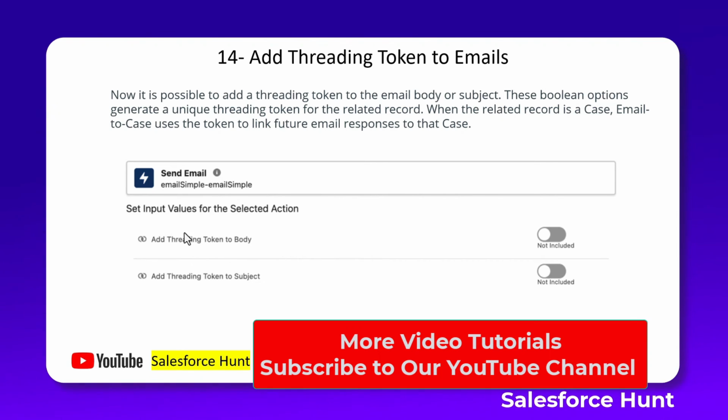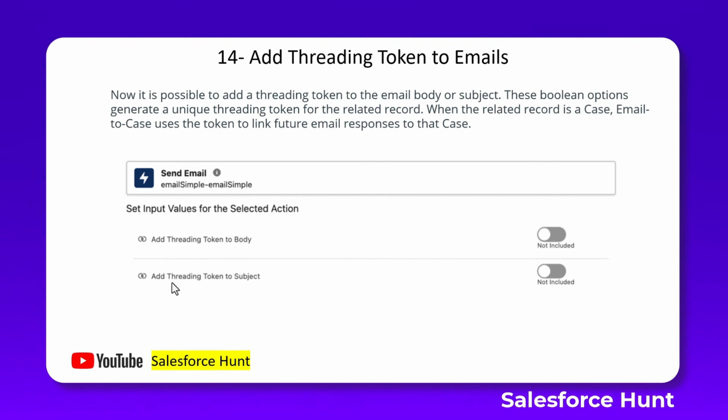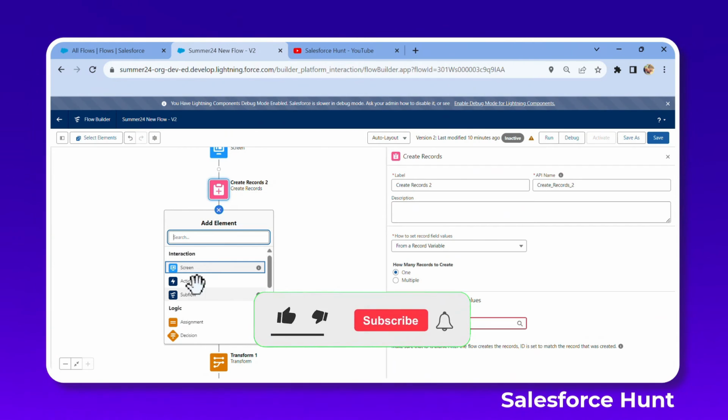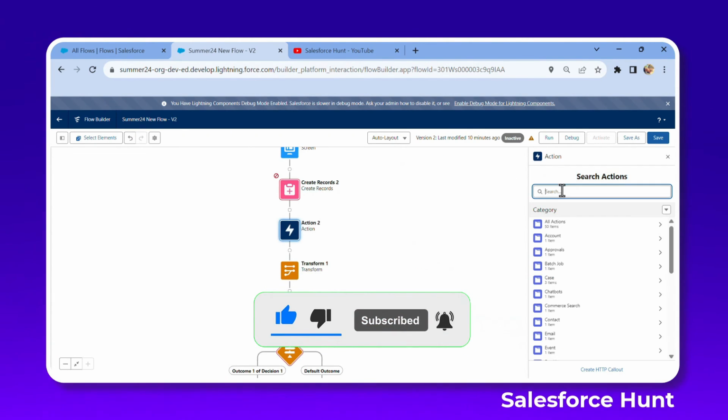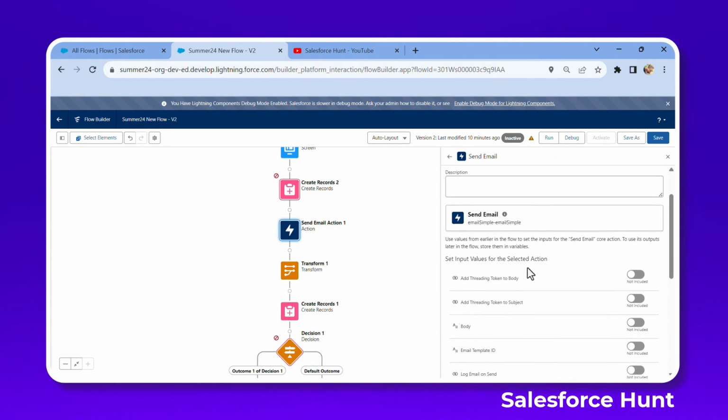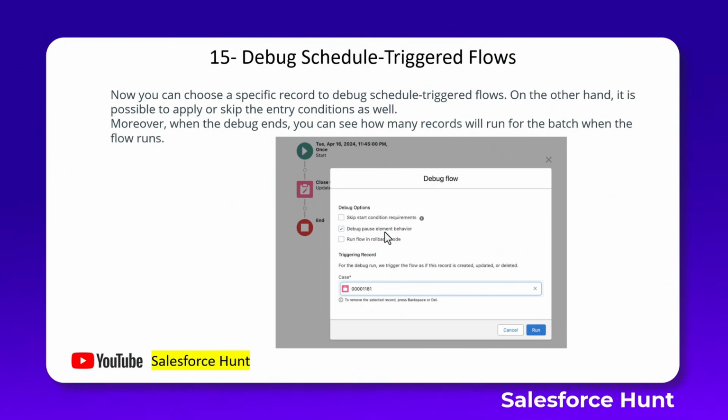So in this send email, you can see add tracking token to body, add tracking token to subject. So let's see it in action. Once you click on this plus one, you can see the action, right? Just click on the action and we have email, something like that. You can click on send email, and now you can see two options here as we discussed. These are the two options you have to consider, like tracking email setting, right?